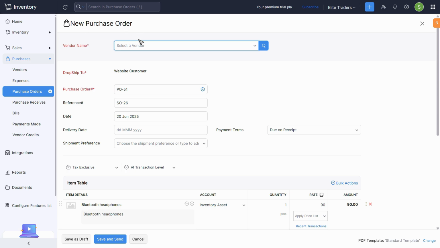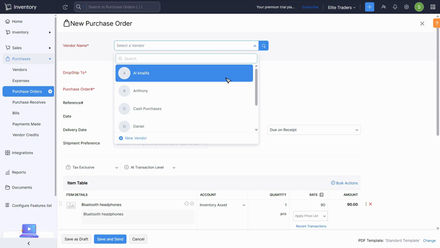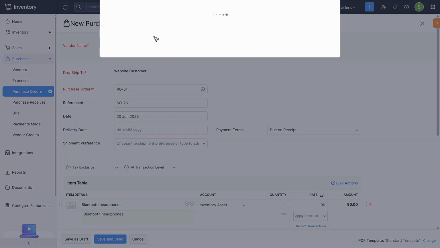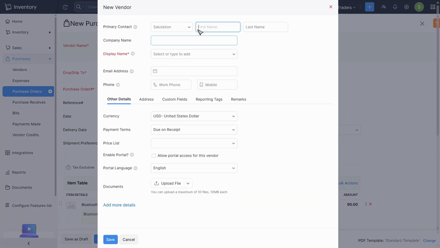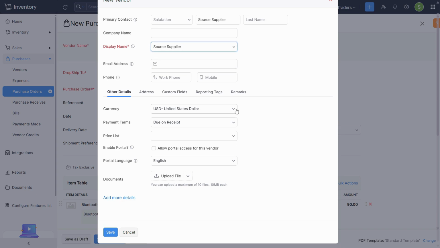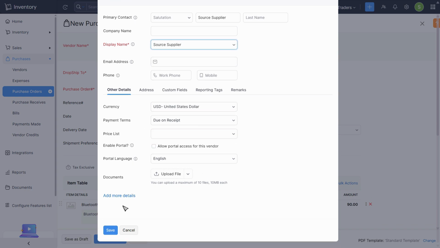And we have the new purchase order here. We just have to fill in the supplier. Let's make a new supplier and let's write here source supplier, right? Sourcing company, whatever is the sourcing company, I'll just write it here. And just to keep it simple, I'll not fill all of the other tags or other fields.